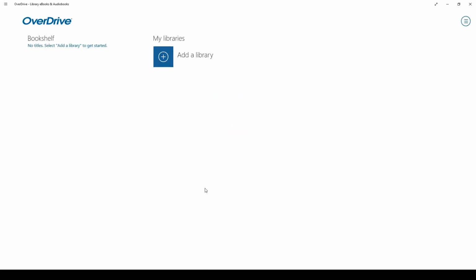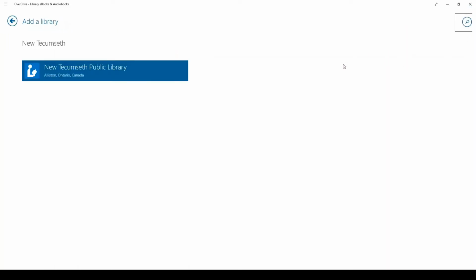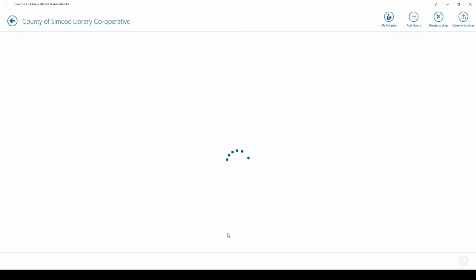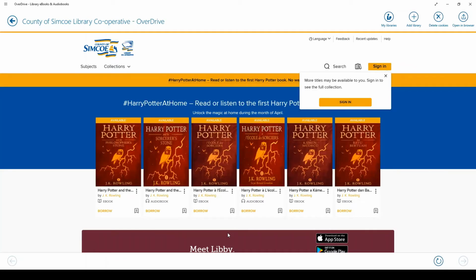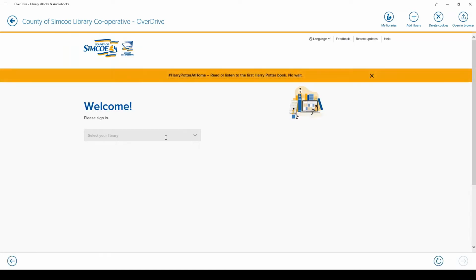Now we are inside the app, and we need to add our library. So we're going to type New Tecumseth and search again. And here it is. We click on that. We click on County of Simcoe. And we are inside the County of Simcoe website while still inside our app. So we're going to sign in. And now we're signing in to actually check out books and things.